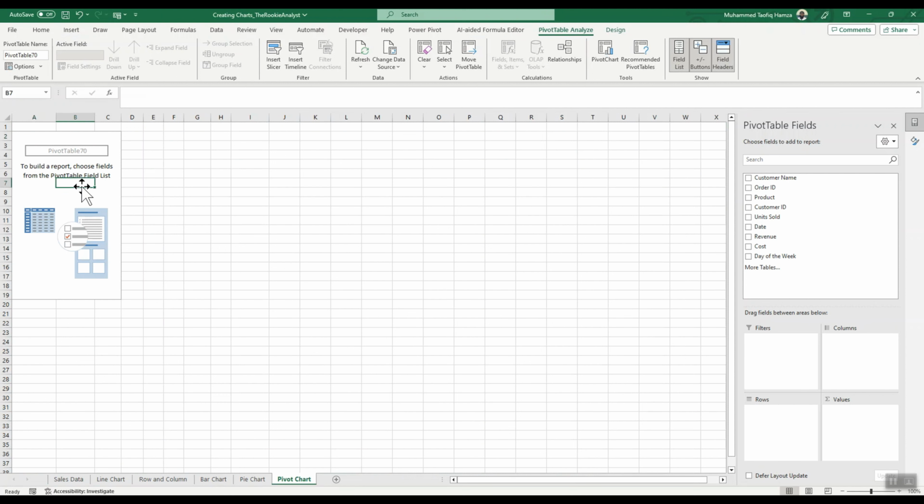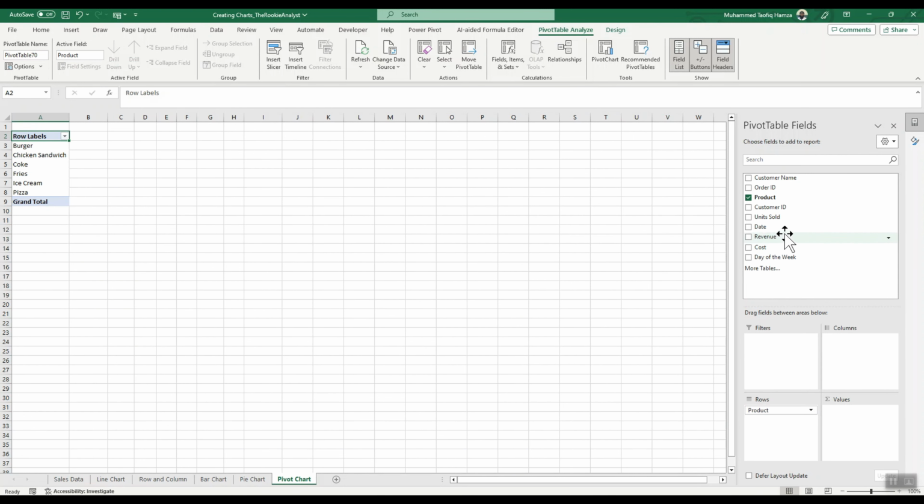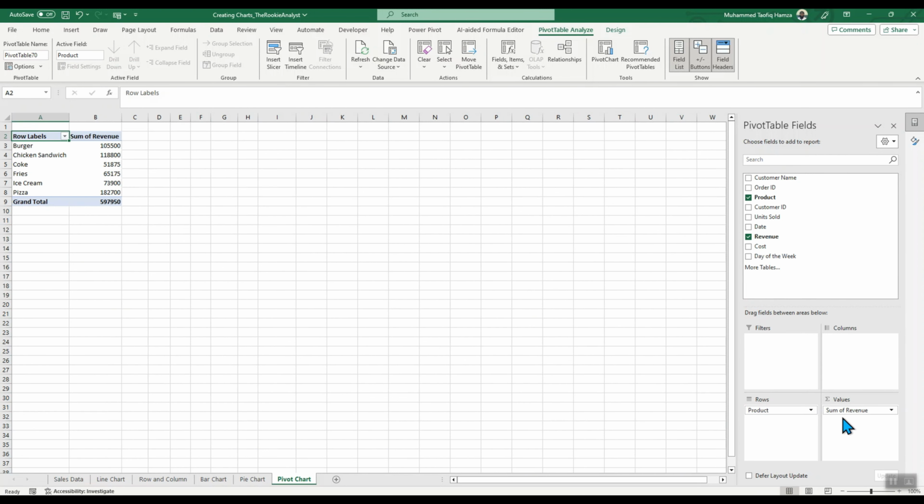Now we have our pivot table here. The beauty of this is that once you have this pivot table here, let's say we want to see the product by revenue, you can easily drag and drop. You can use a pivot table to analyze data in its entirety. You can refer to the how to analyze data using pivot table video in the previous lesson over here.